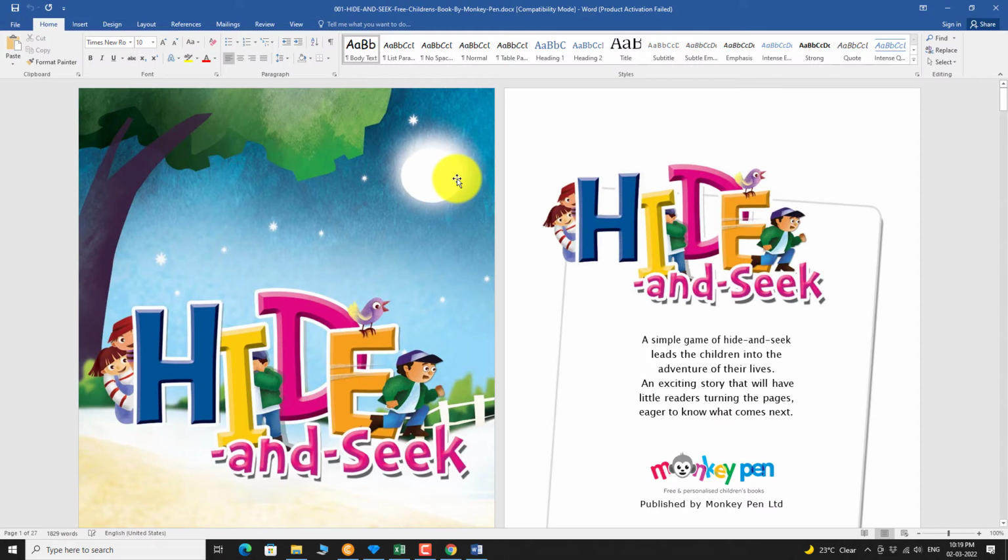This is how you can convert PDF to Word document. As you can see, you can easily edit this document and make the necessary changes.